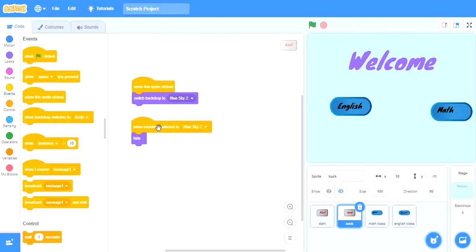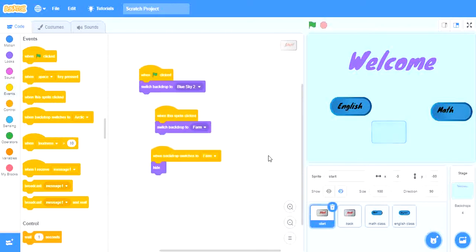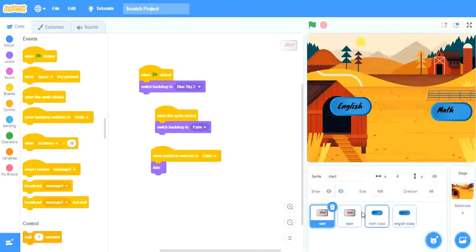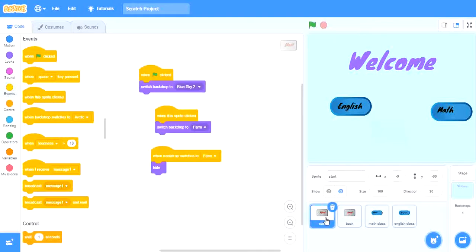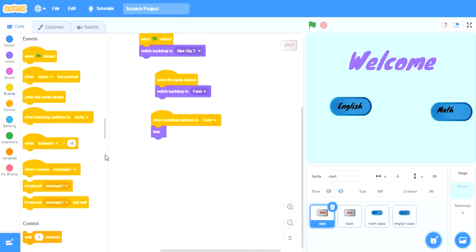When this sprite clicked, switch backdrop to blue sky 2. When backdrop switches to blue sky 2, hide. Okay, but when this sprite clicked, switch backdrop to farm. When backdrop switches to farm, hide. Let us remove this. Let us start. Let's show. Start. Where's the back? Let's show back. But there's a problem when backdrop switches to farm.